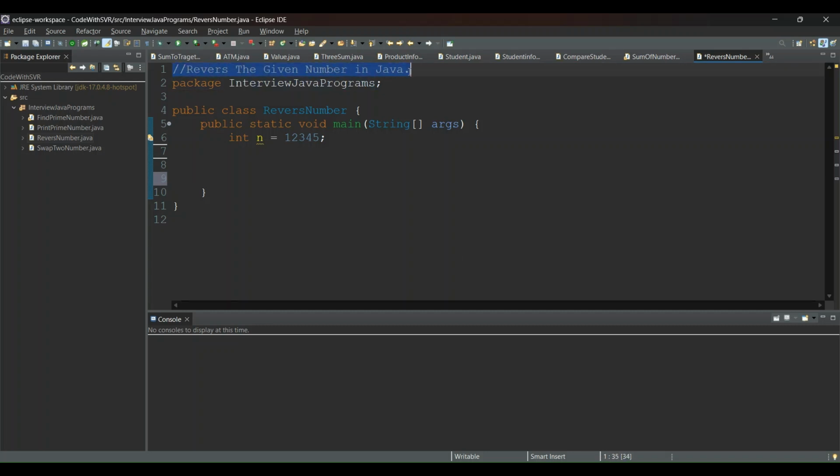In today's quick Java tutorial, we'll learn how to reverse a number using Java programming. This is a great way to understand how loops and math work together in code. First, we initialize n with the value 12345 and set revar to 0.